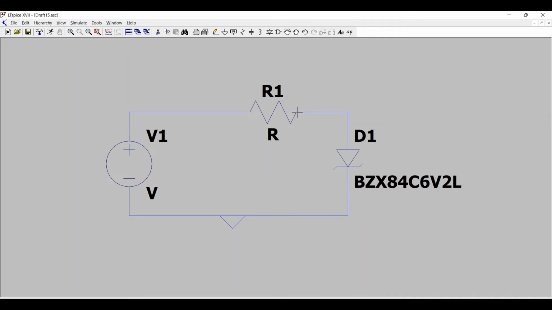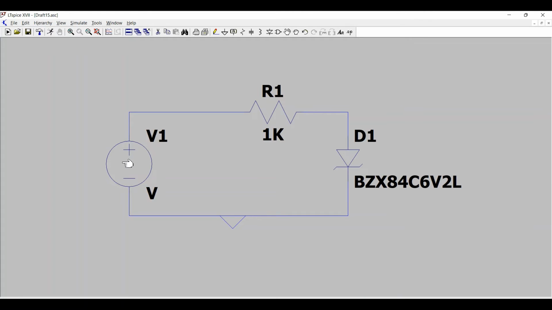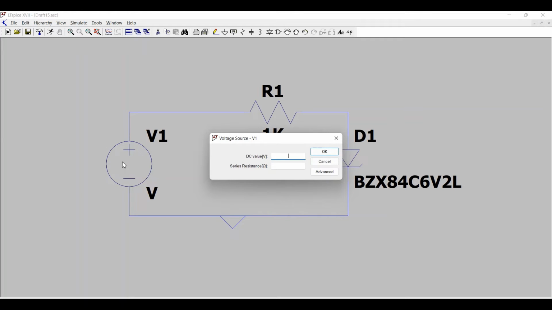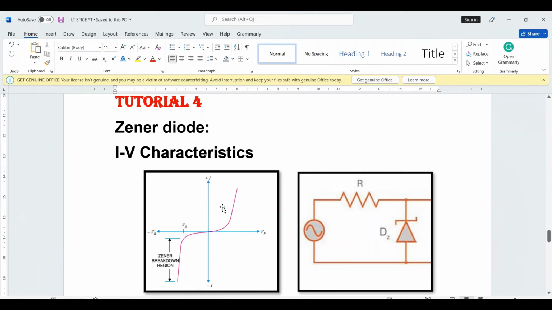Okay, then escape. So here we need to select the value of resistor, and here we need to get the DC value, let's say 10, let's say 20. Okay, let's check once again our LTSPICE thing.